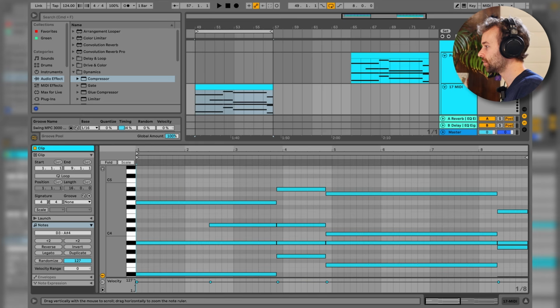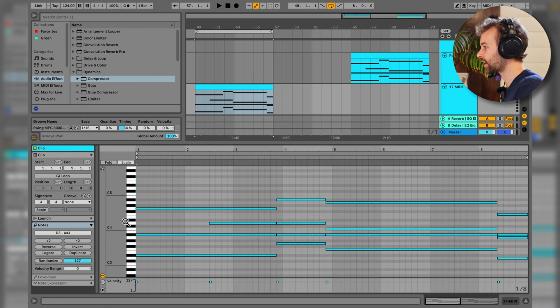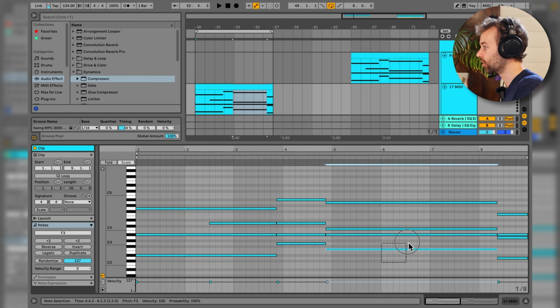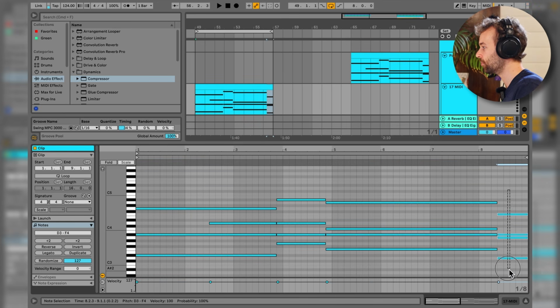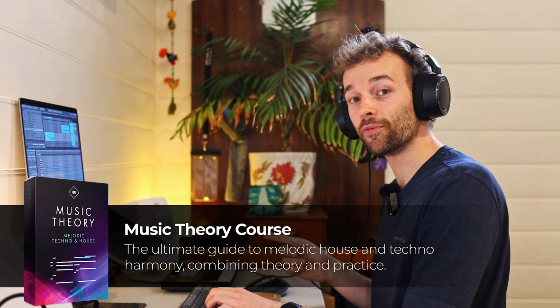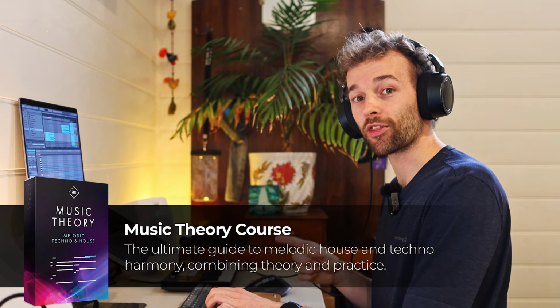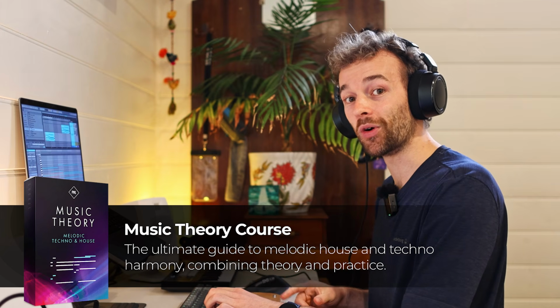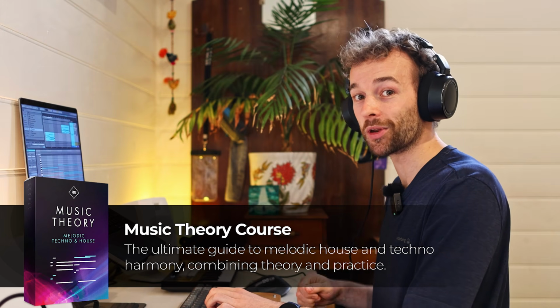Zoom out a little bit by moving our cursor to the left and clicking and dragging to the left. And you can see that we've just got some chords that are basically mimicking the melodic or harmonic pattern or movement of our bass sound, just with a few extra notes here and there. And if you want to learn how to write chords like this and melodies that go along with them for this style of music, make sure to check out the Music Theory for Melodic House and Techno course on the PML website. There'll be a link in the description for that.